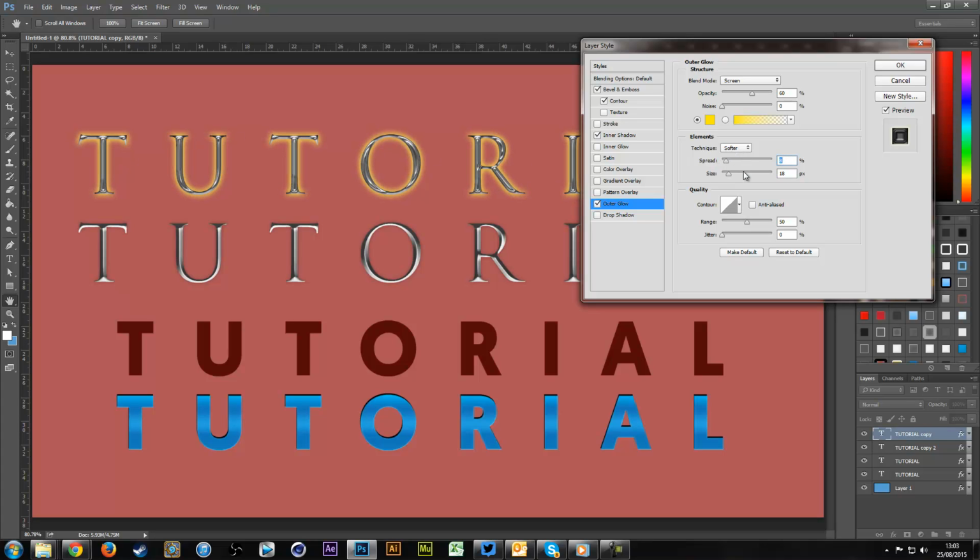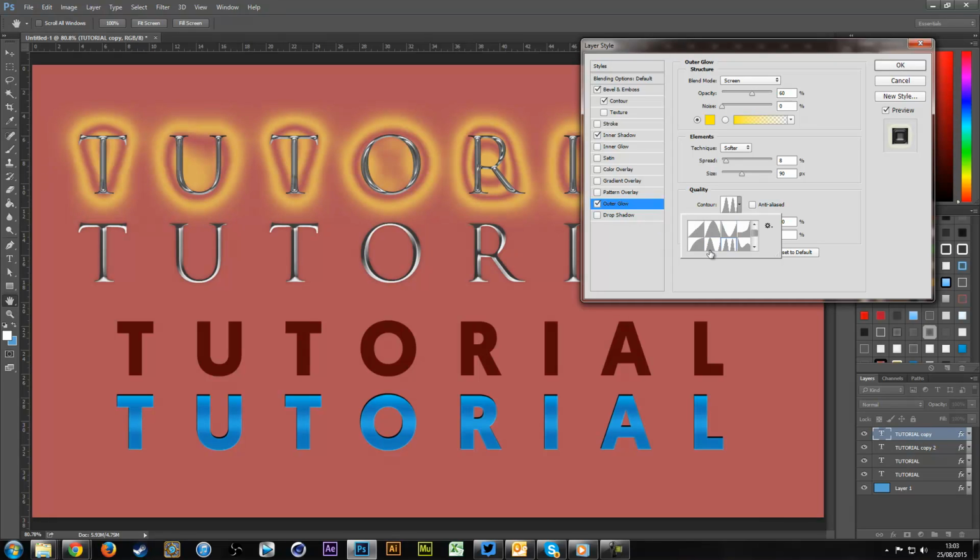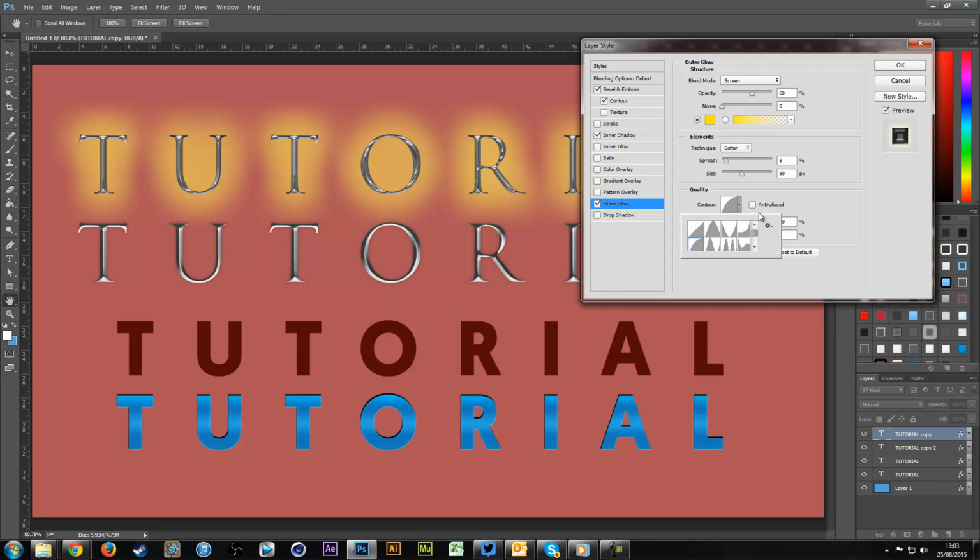But if I decrease that and add this a little bit up again, that's added a really vibrant glow. And once again, it looks a bit stupid really, but you just have to play around with these to get the sort of effect you're looking for. And once again, you can add a contour to it. Although, like I said, I generally don't use these.